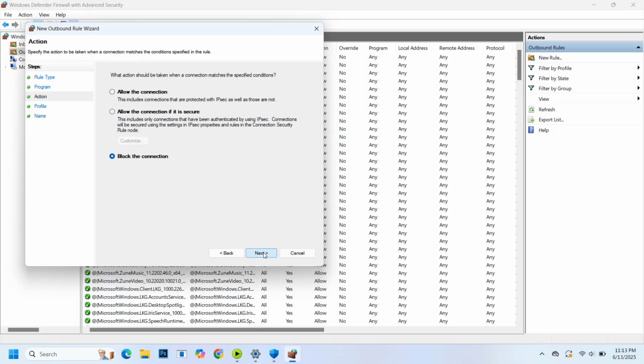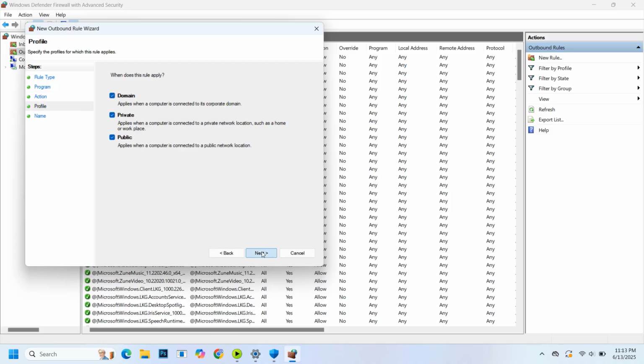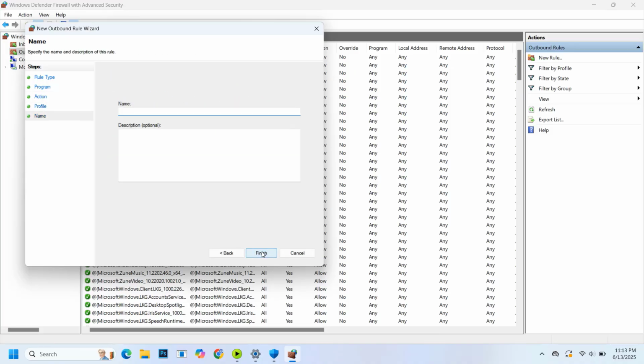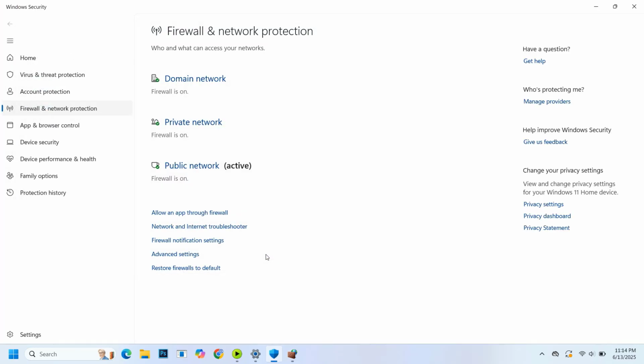Then click Next. Make sure Block the Connection is selected. Click Next again, then once more. Now give this rule a name, for example Google, and click Finish. That's it. Now let's test it.